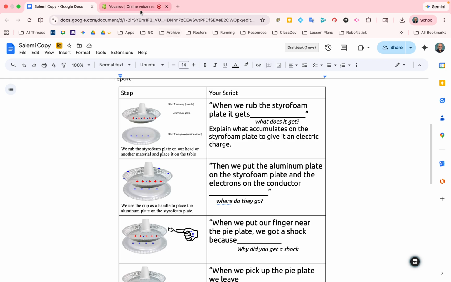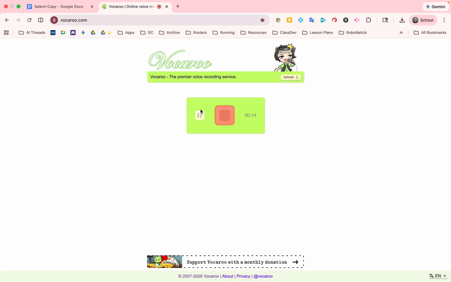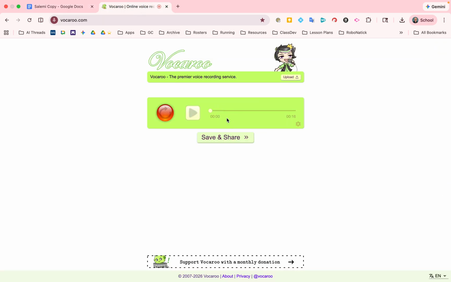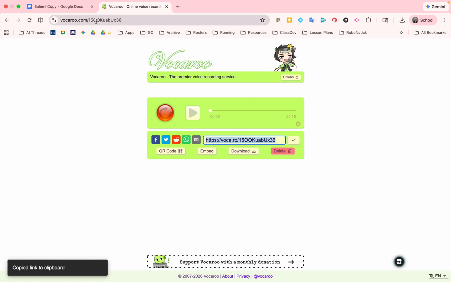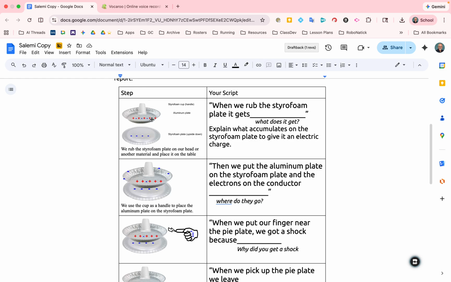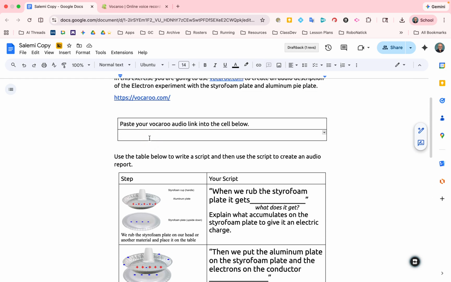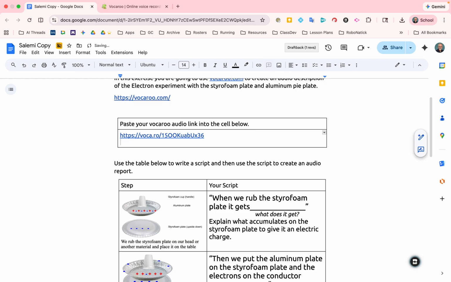And then when we're done, we go back, we click the stop button, save and share, and then we copy this link. We go back into the report, go up here, paste the link, and hit return, and then turn this in, and you're all done.